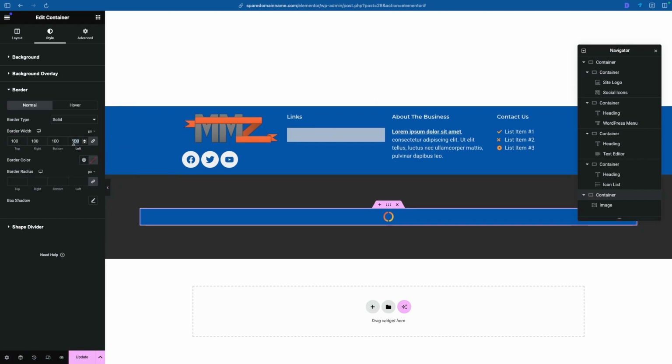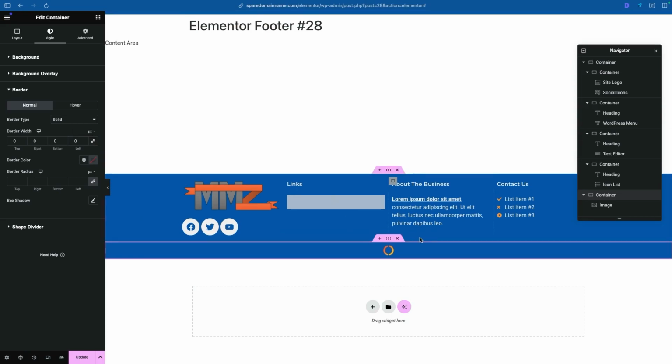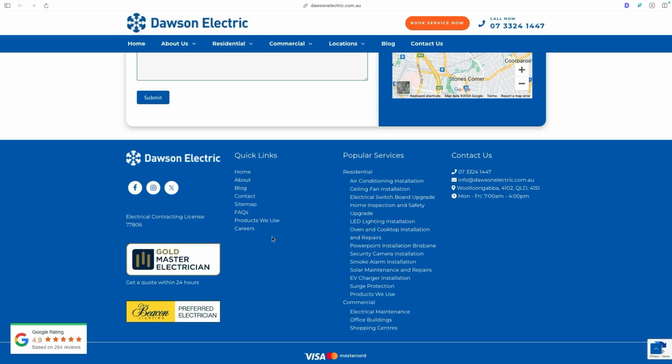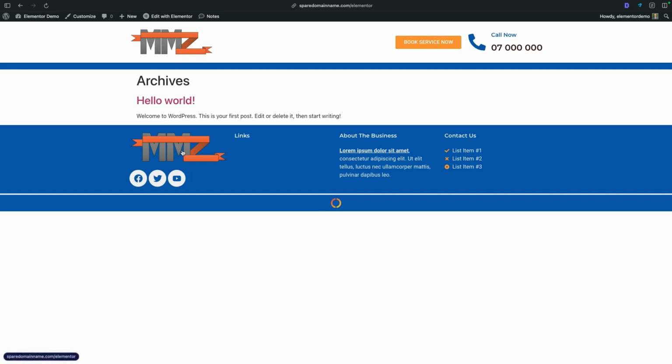But if you only want to change, say, one, which in our case, we only want to change the top one, you can unlink them and then say a border of 3 or 4. Let's make it white like theirs. Now, if we update that and go back, you can see that we have only a top border here. There's no side white borders.